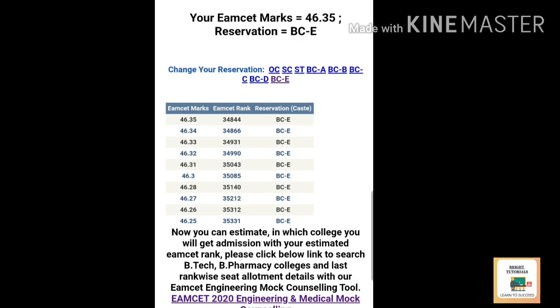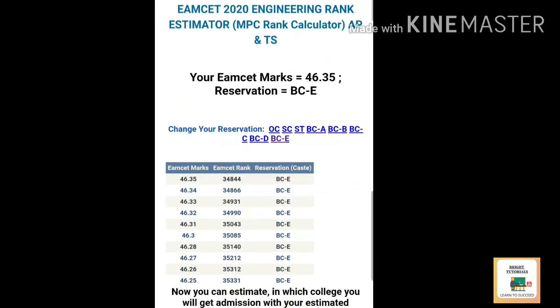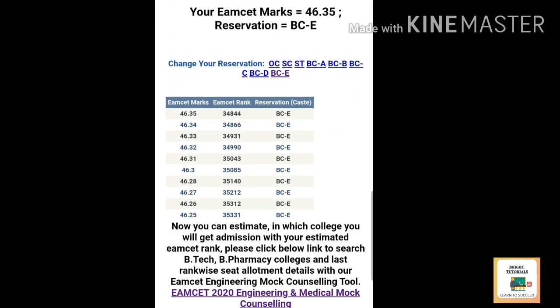So your Eamcet marks are 46.35. Here you can see that the 46.35 Eamcet rank is 34,844 for BCE caste. So like this you can check your TS Eamcet 2020 expected rank.